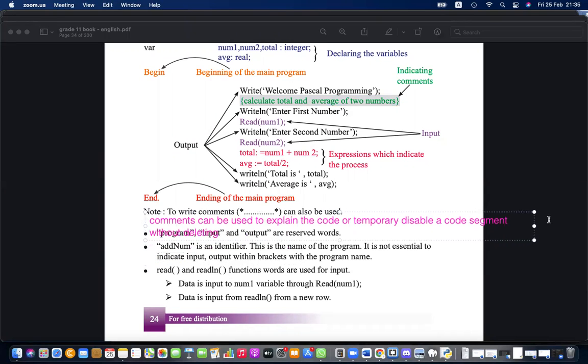I think this is important, so we can write it down, right? You can write this down. Comments can be used to explain the code or temporarily disable the code segment without deleting. Okay.